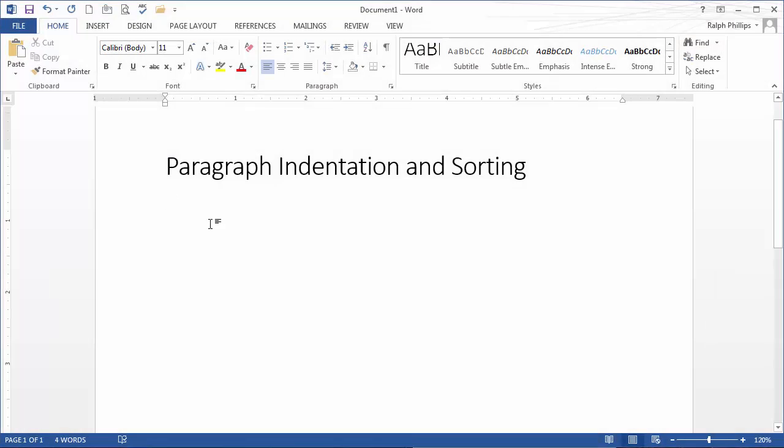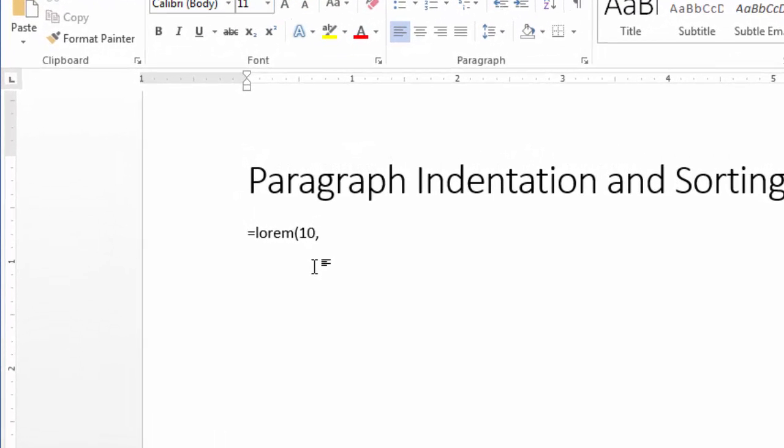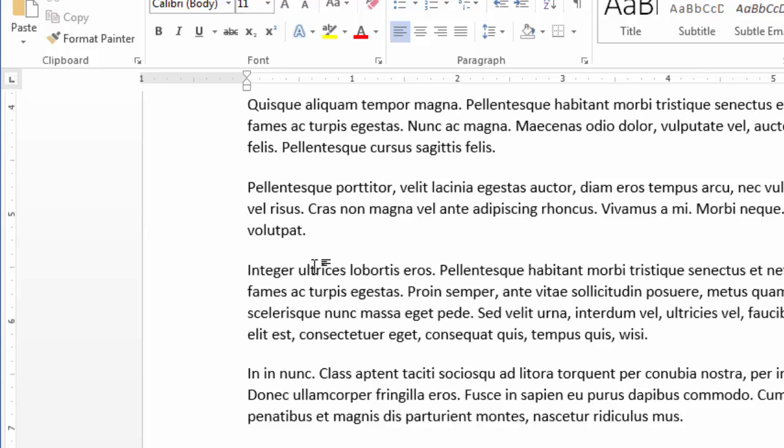So I've got a plain document here, and let me go and add a few paragraphs. I'm going to do that technique where I type in equals, lorem, parentheses, and then I'll put in the number of paragraphs, comma, how many sentences per paragraph, closing parens, press enter, so now I have some fake paragraphs to work with.